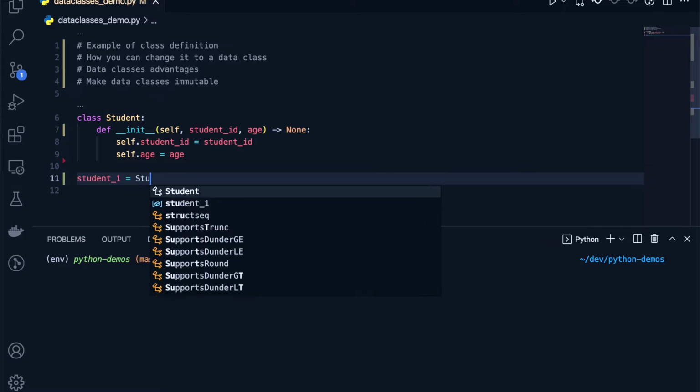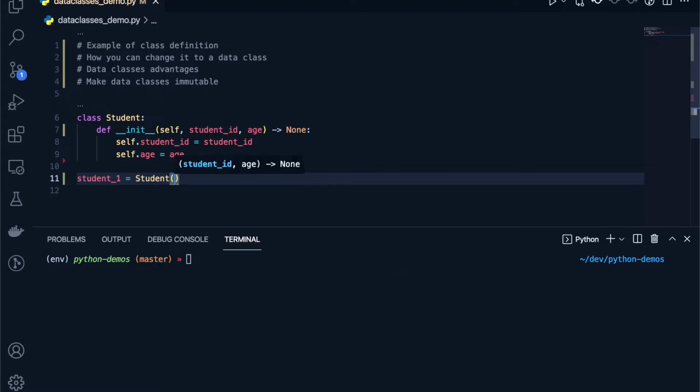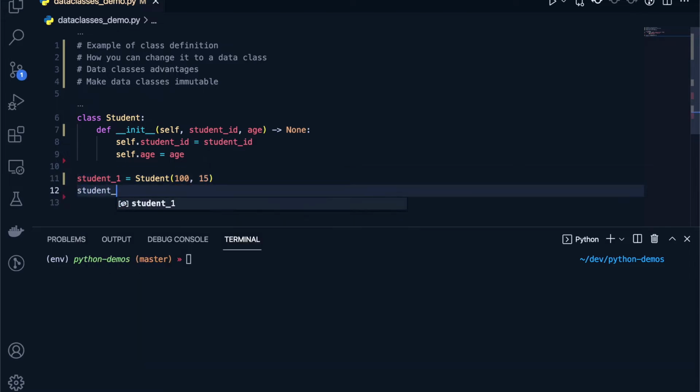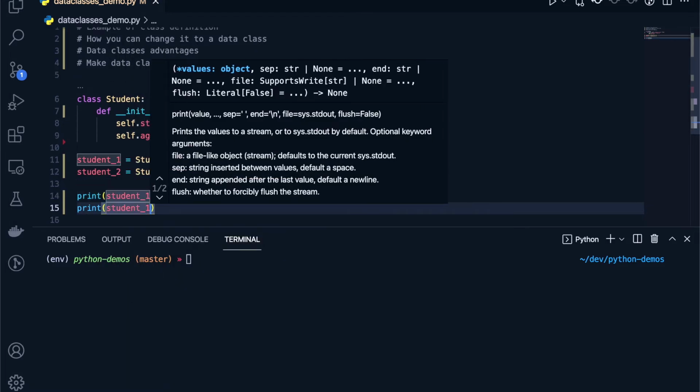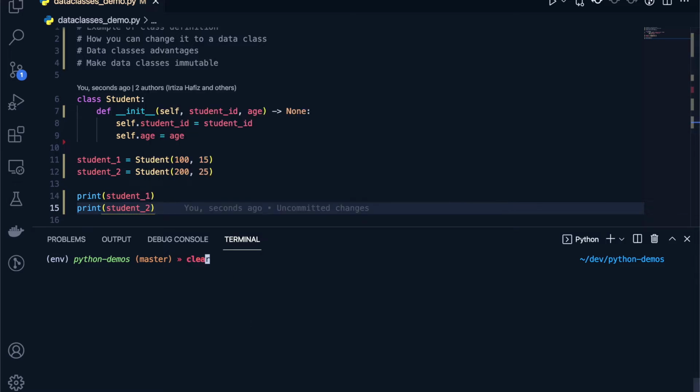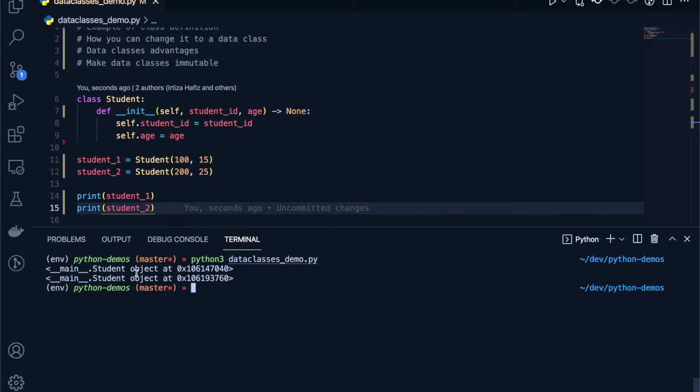All right, the way you create objects is like this. You can just do a student, and then you give it an ID and then an age. Let's create another student. That's going to be ID 200 and age 25. Let's just print out the two students. There you go. And you can see for a class, when you print out the object, you just get the memory location where the object is located.